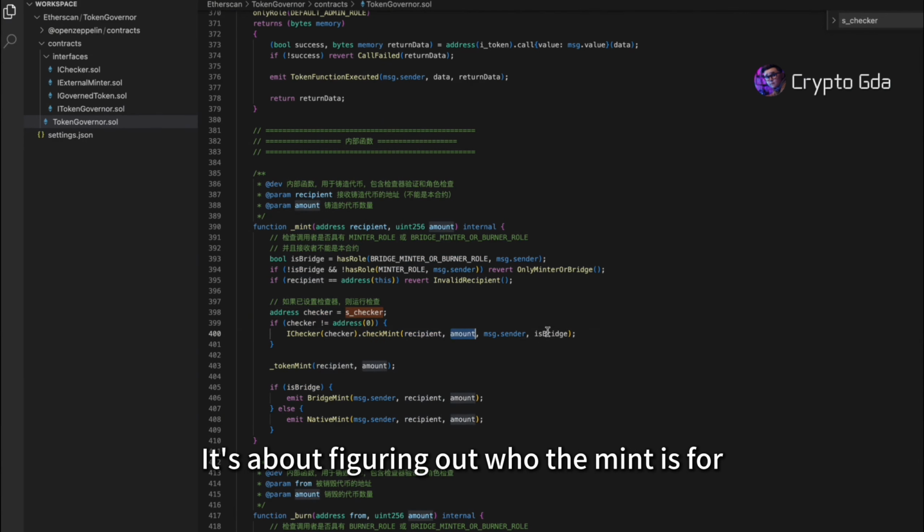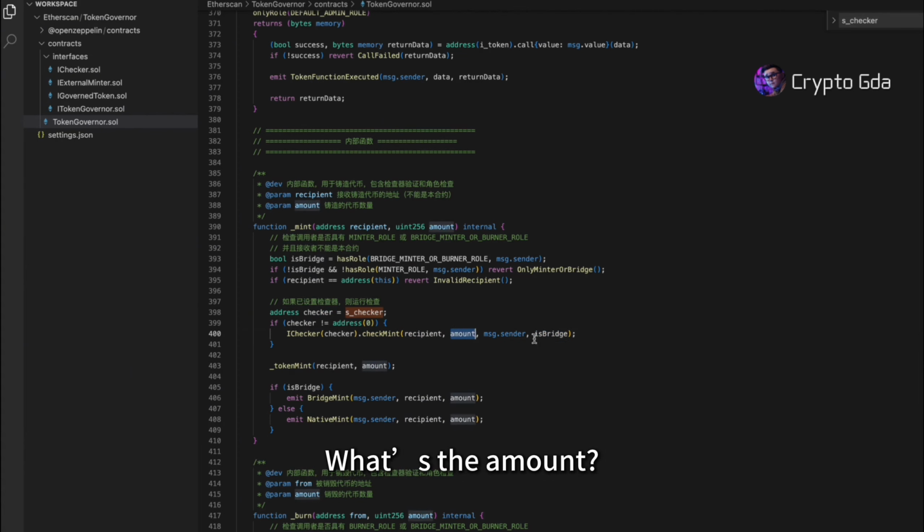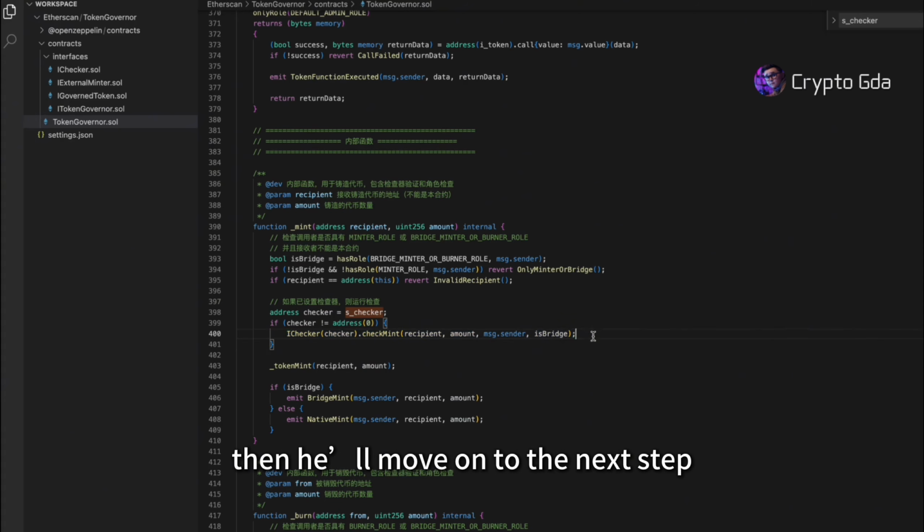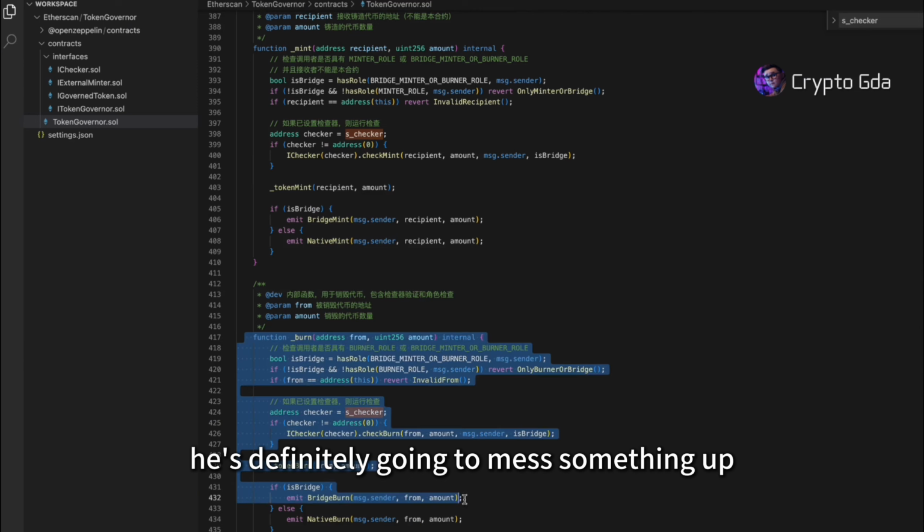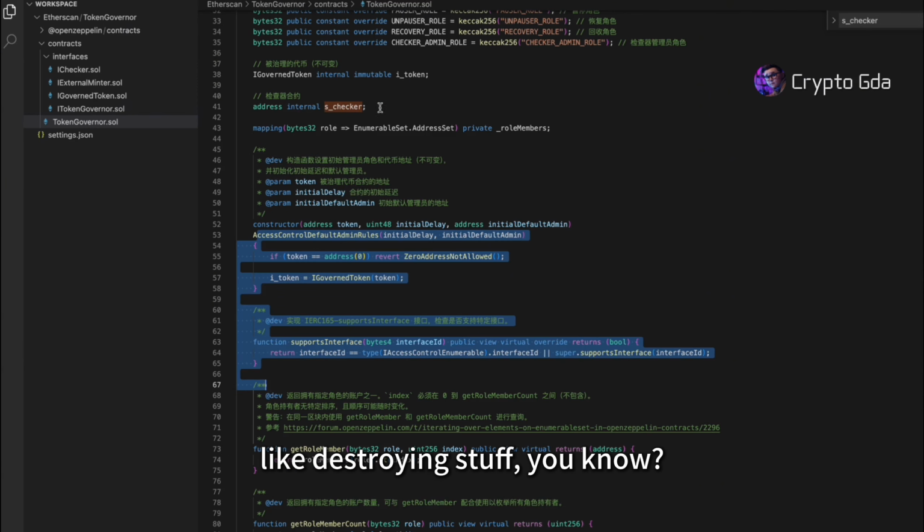It's about figuring out who the mint is for. What's the amount? Is it a cross-chain bridge? He needs to check all that. If everything checks out, then he'll move on to the next step. If you don't go through him, he's definitely going to mess something up, like destroying stuff, you know?